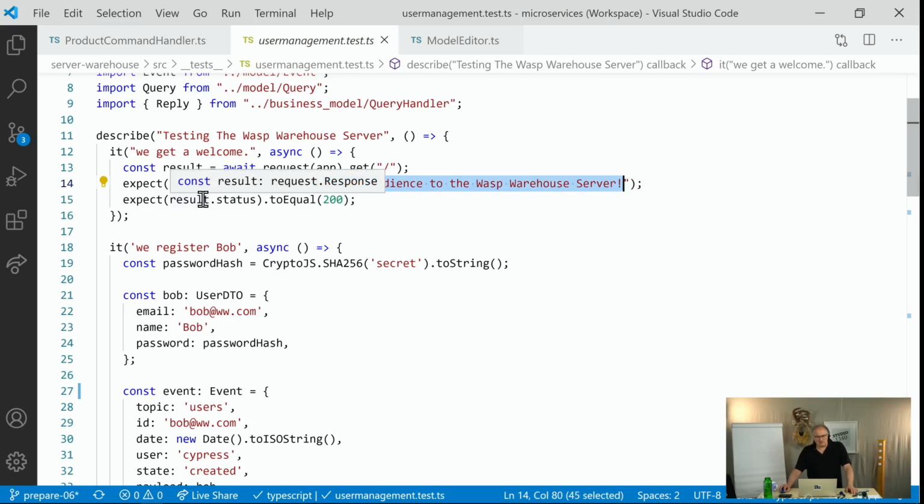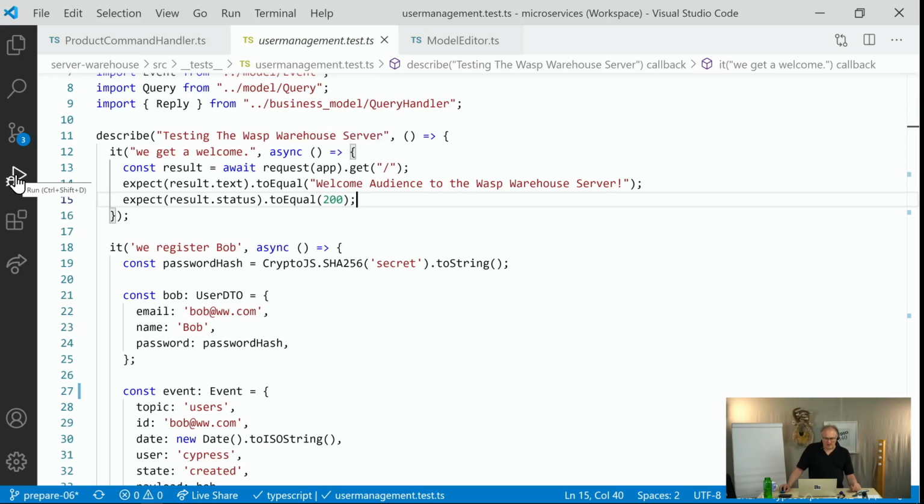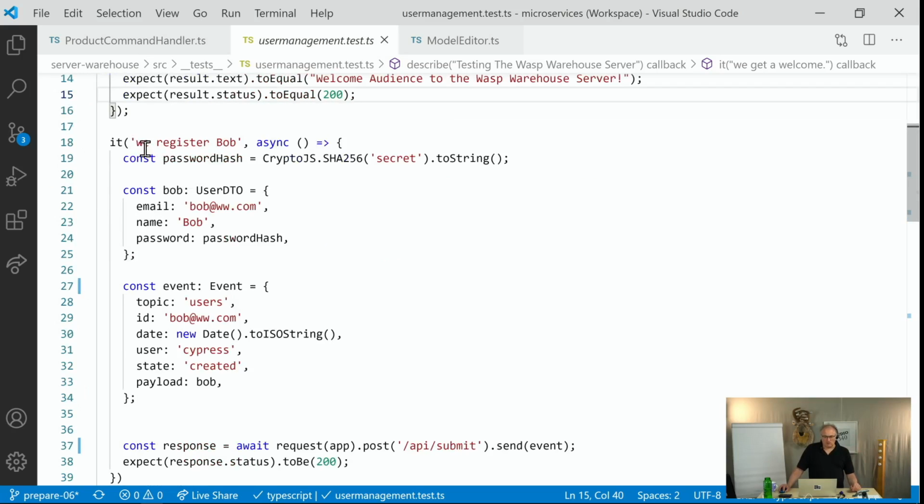And we expect that the result status is 200. And this is just to make this test work at all. And so we should actually execute it. No, it's okay. So the next thing we say, okay, we would like to register something.